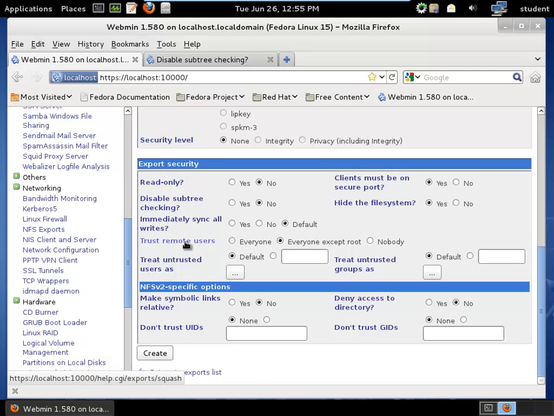This one's really important. Trust remote users: everyone except root. Very, very important. Why does that matter? Because root would have the same ID number, so if someone had a client machine and they logged in as root on that client machine, then they could log in as root on the server, thus giving them root access on the server, letting them take over the server. They could upload a program with root permissions that would run and do all kinds of stuff that you don't want it to do in the background. So always, everyone except root.